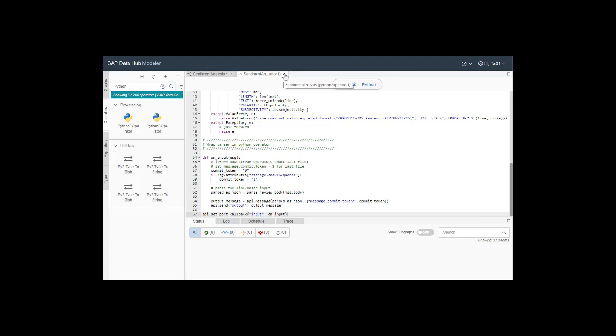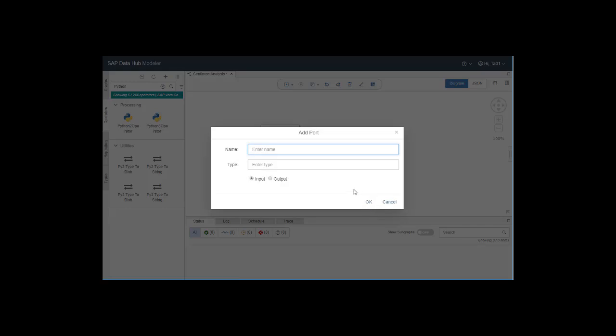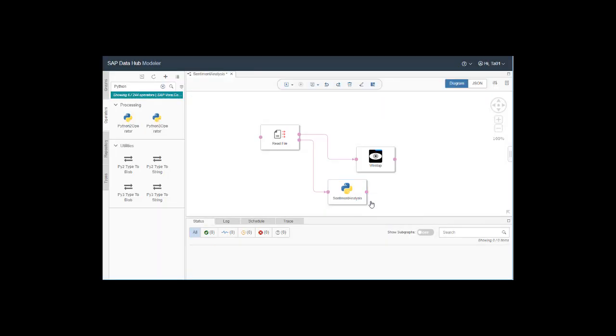So we'll go ahead and close this script window, and then we'll right click on our sentiment analysis operator and click on add port. Here we'll give it a name of output, just like we had in our Python script, and we'll set the type as message. And here we'll select that this needs to be an output port. Go ahead and click on OK.